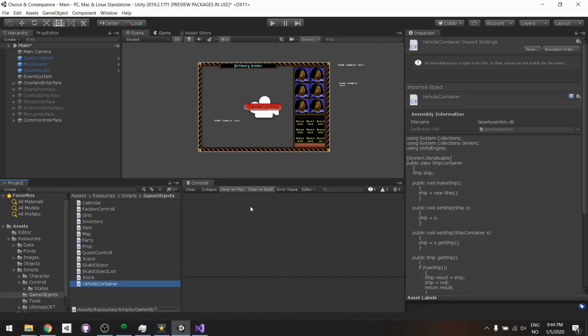Okay. So this is Unity, which is the game development software that I use to make Skald. I use Unity, of course, in conjunction with Visual Studio, which is the coding environment that I use to write the code for Skald. Today we're going to look at the vehicle container C# file.